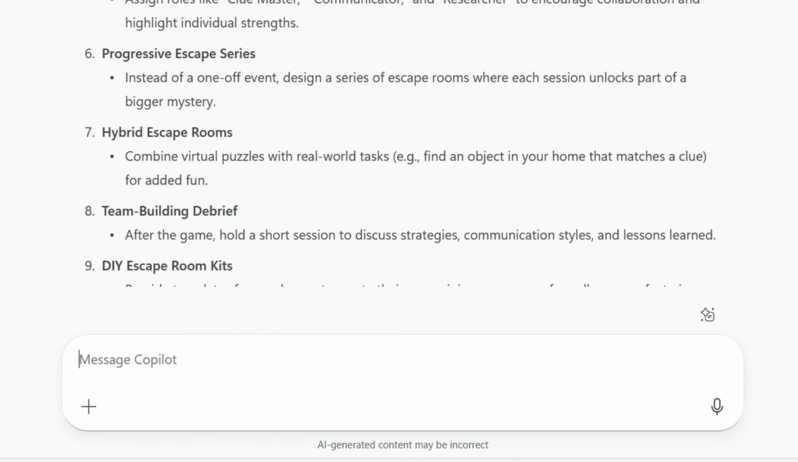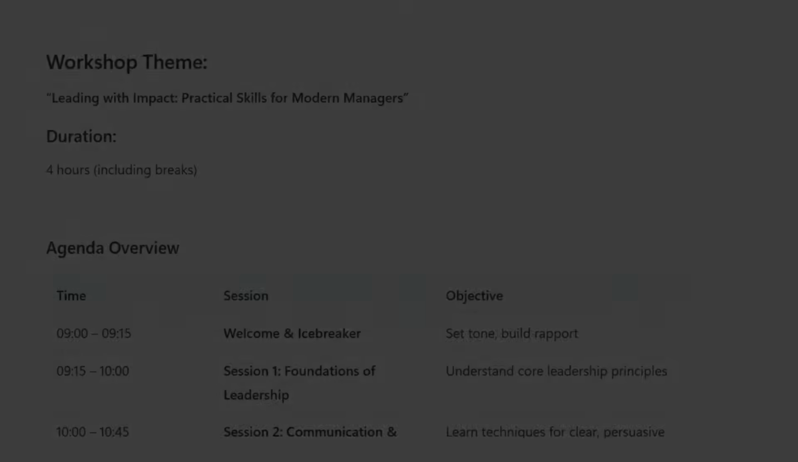So I'm going to add another prompt for Copilot. So here's a prompt related to event planning. So I'd like Copilot to plan a half-a-day workshop for managers on leadership skills. Let's take a look at what comes back by clicking on the arrow.